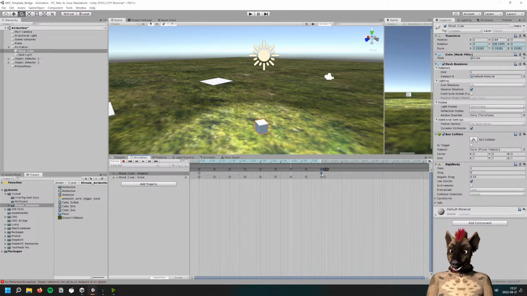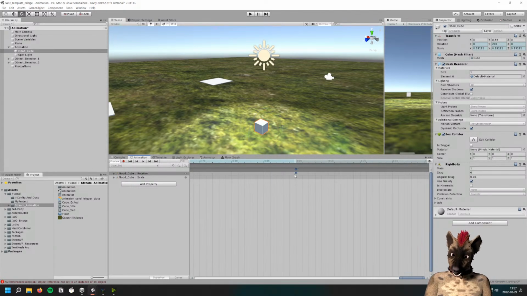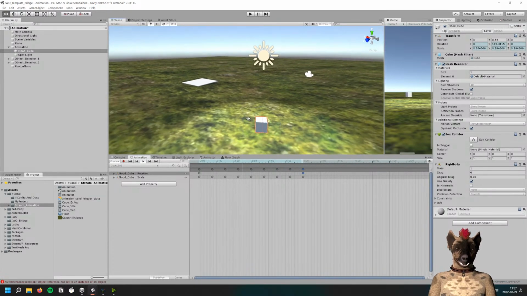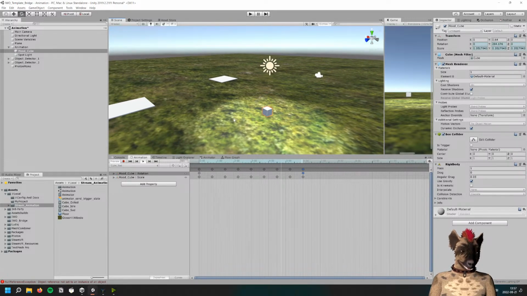And then this will go there. It has to be perfectly looped. So like this. Good. Let's test now. Yeah, that's a nice floating cube. I mean, sorry, that's a sad floating cube.